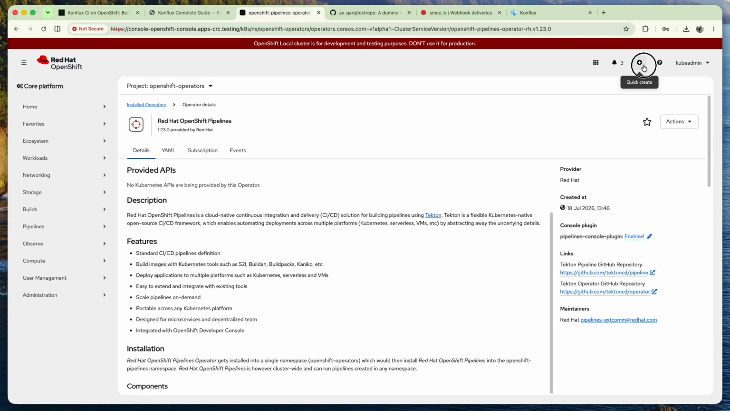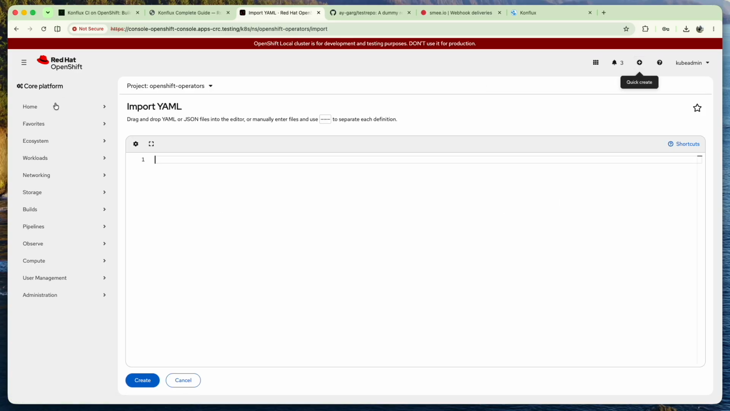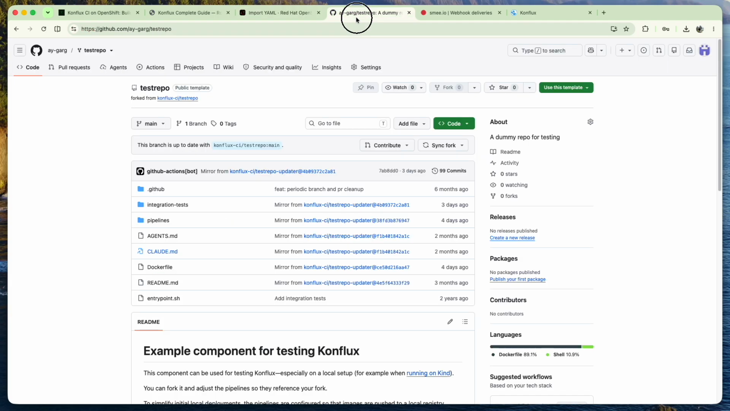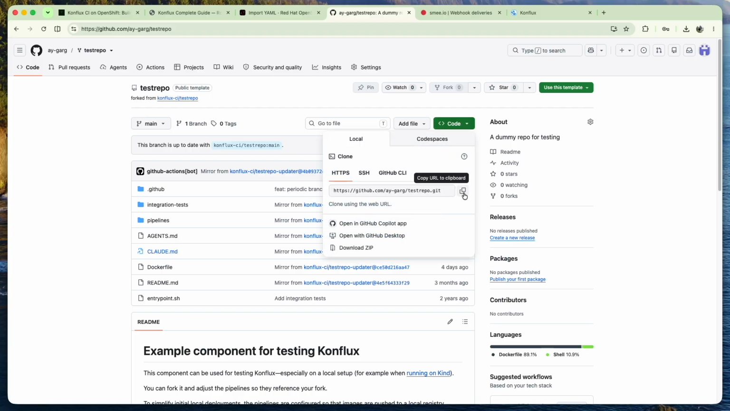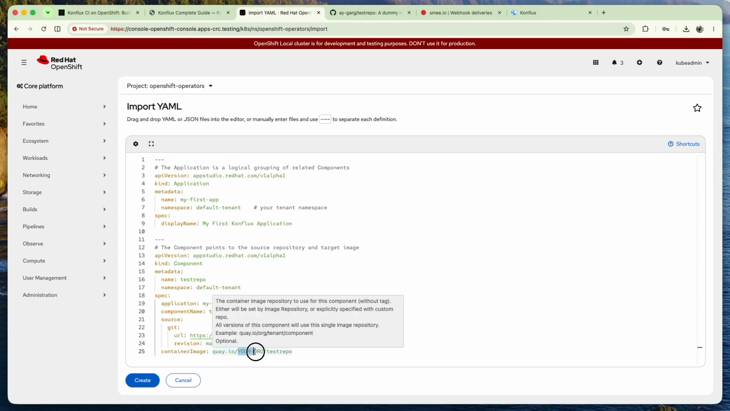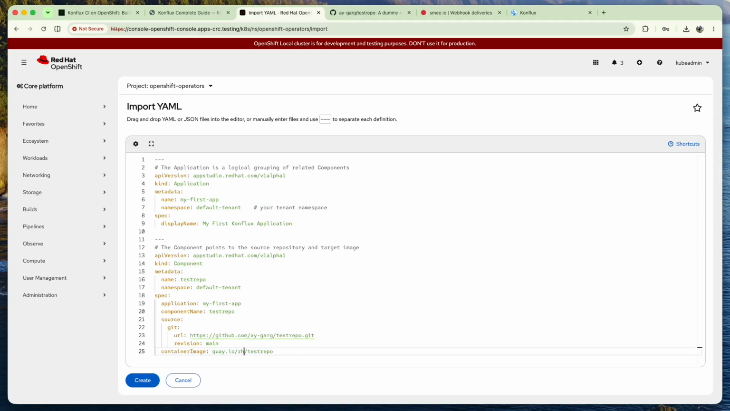I will click on this plus icon and click on import YAML. Here we can just copy paste these two YAMLs and modify them accordingly. I will keep the application part as it is. For the component part, we need to change the repository to the test repo that we just forked, and the container image, where exactly the image will be pushed to. I will specify my account here, the QA account.